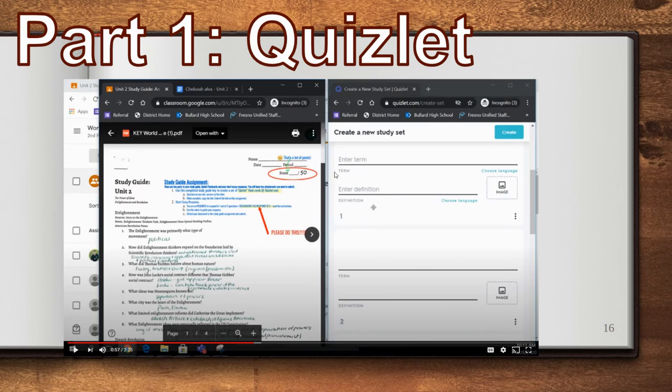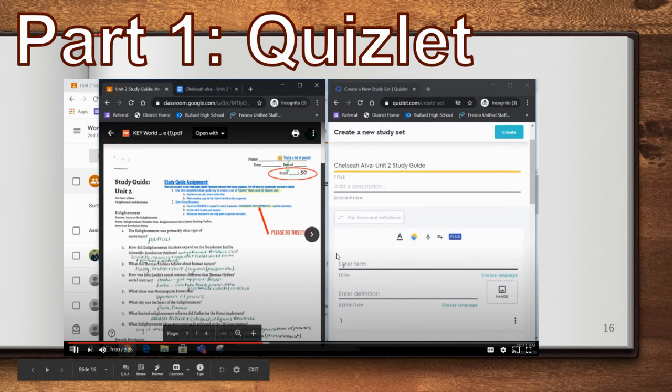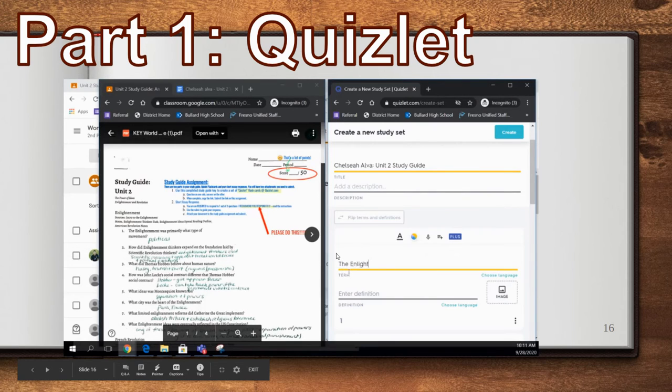Okay, so the first question, the Enlightenment was primarily what type of movement? And the answer is political. So your term is going to be the question. So you're going to type in the Enlightenment was primarily what type of movement? And then you're going to put political as the definition or the answer.